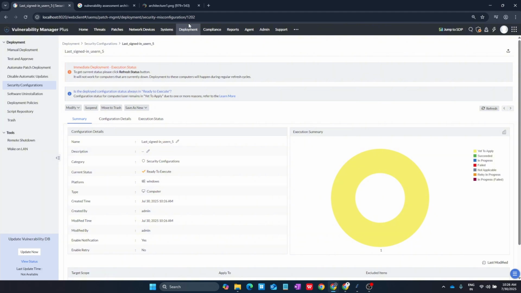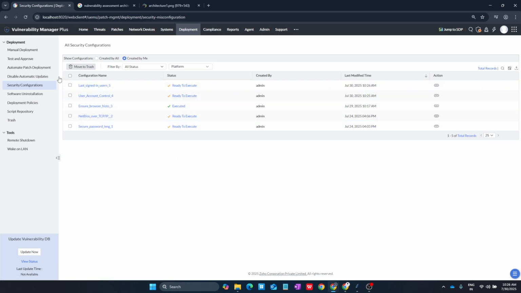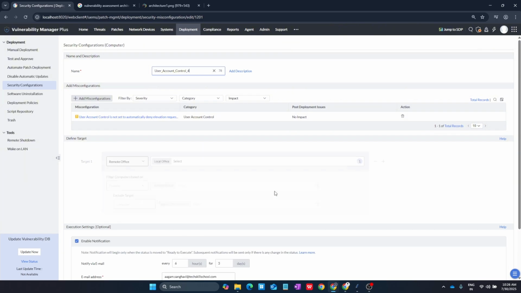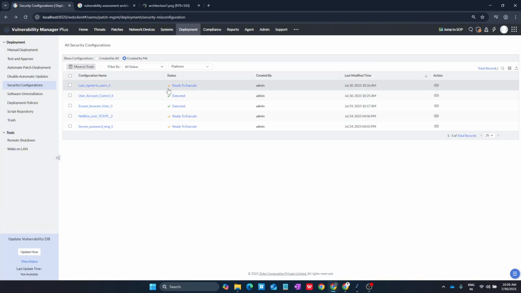So the security configuration is deployed. These are all the rules, the configuration name, the status, created by, and last modification time. If you feel the settings are not right for you, just modify them however you want, in your own way. So here is how you can deploy security configurations.